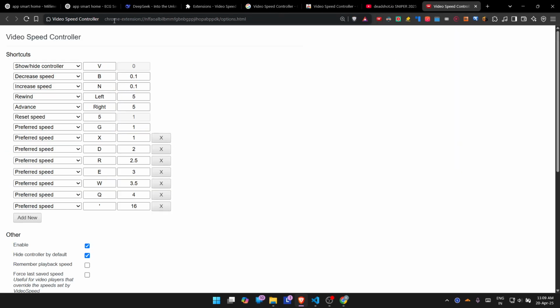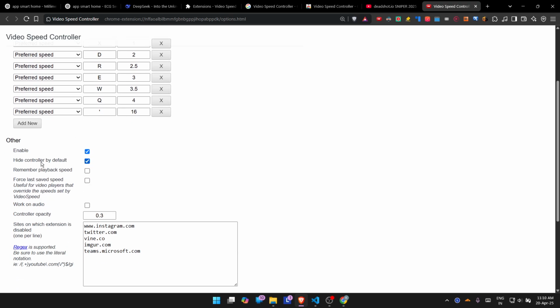So here are my preferred shortcuts that I have selected. You can just add new and type whatever you want. These are what I have already set, they follow a pattern like X D R E W Q in increasing order of 0.5. And these are some options that you can configure according to your preference.